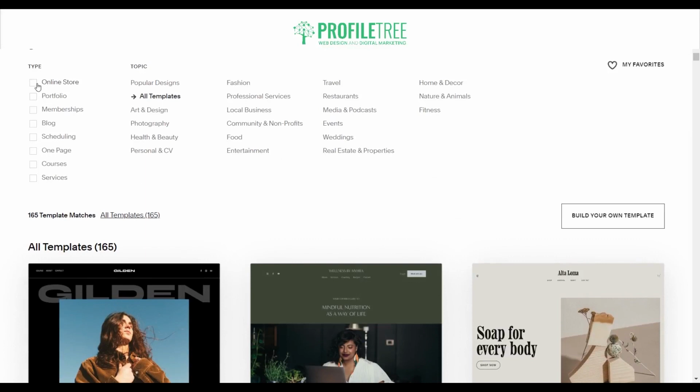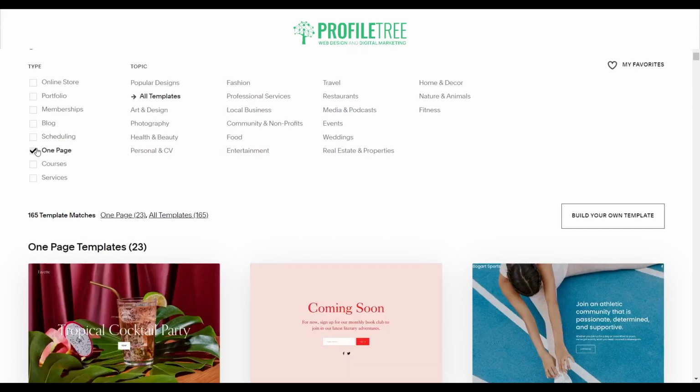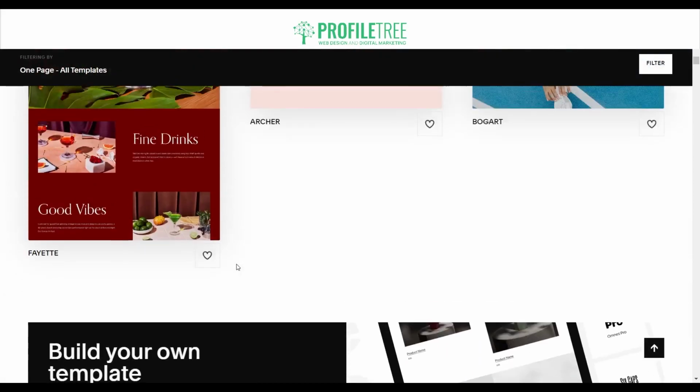If you're looking for specifics, again, you can use the type. So say that I'm looking for a one-page website, which we will go for ourselves with this overview on Squarespace. As you can see, they have 23 one-page templates, and this is where we could pretty much just scroll through, just have a look.